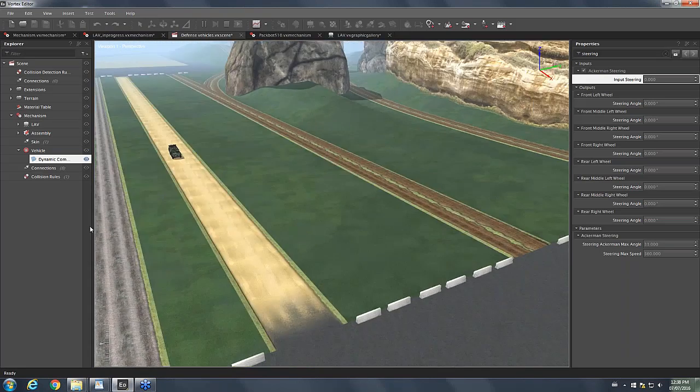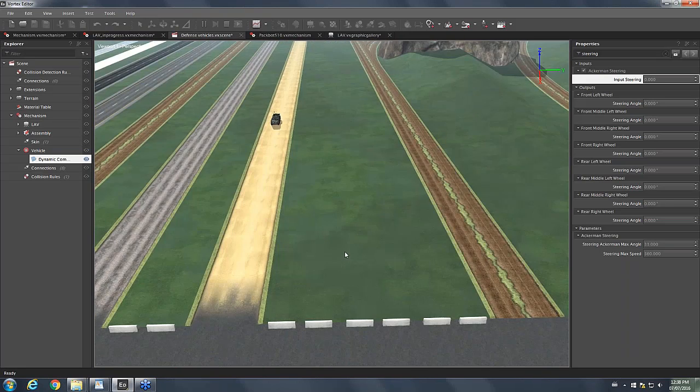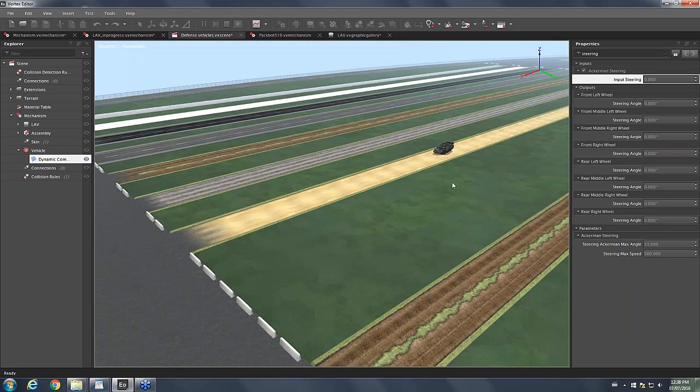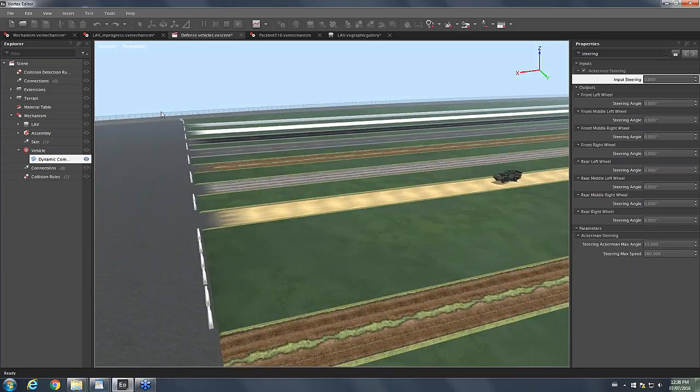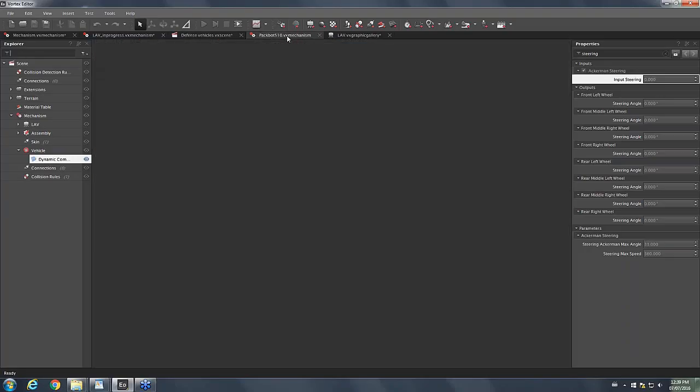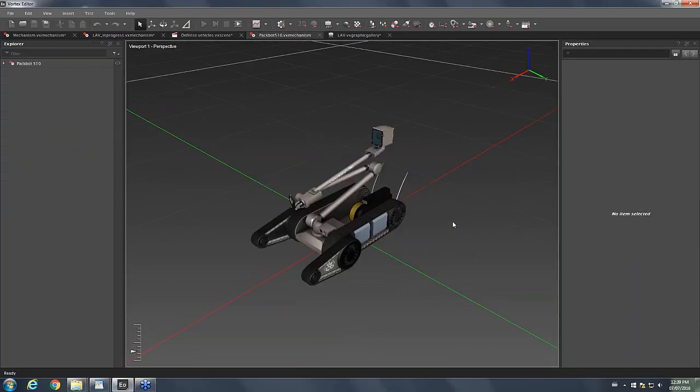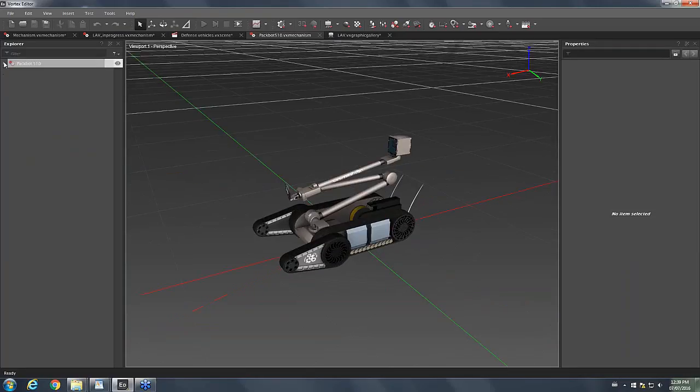And now we've got our vehicle slowly turning. I would need to put more input into that to get a proper reaction. Now, let's look at other types of vehicle. This, for example, is a tracked vehicle.